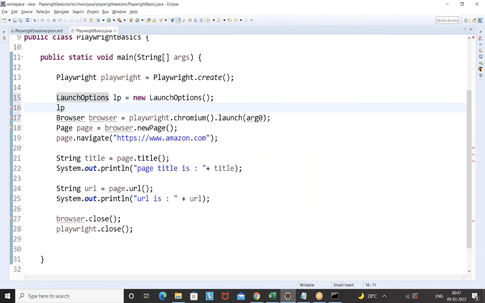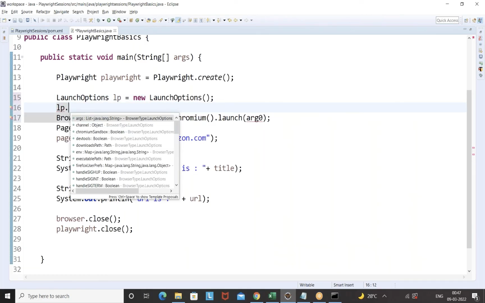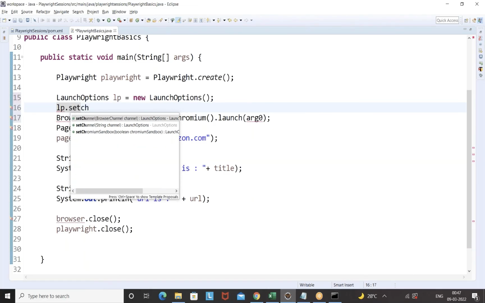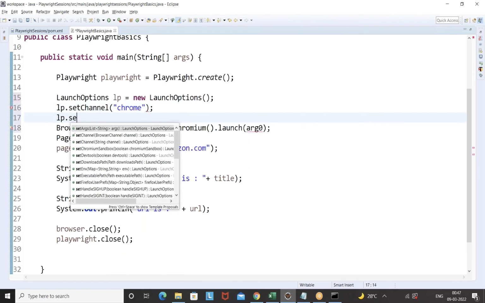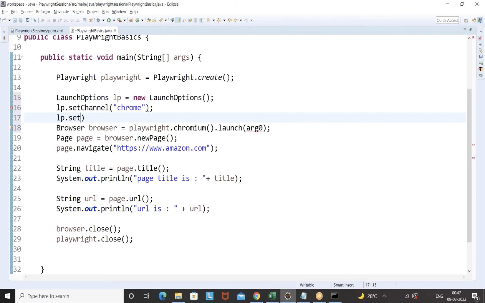And then with the help of lp dot, there are a couple of things that you can add. First of all, you can set a channel. And what is your channel name? The channel that you pass decides which browser you want to execute. I'll say I want to execute with Chromium, I want to use the Chrome browser. And then lp dot set headless mode also I want to use. So for example, set headless, and the headless is equal to what? False, I'm going to write. And the same lp I'm going to pass over here like this.